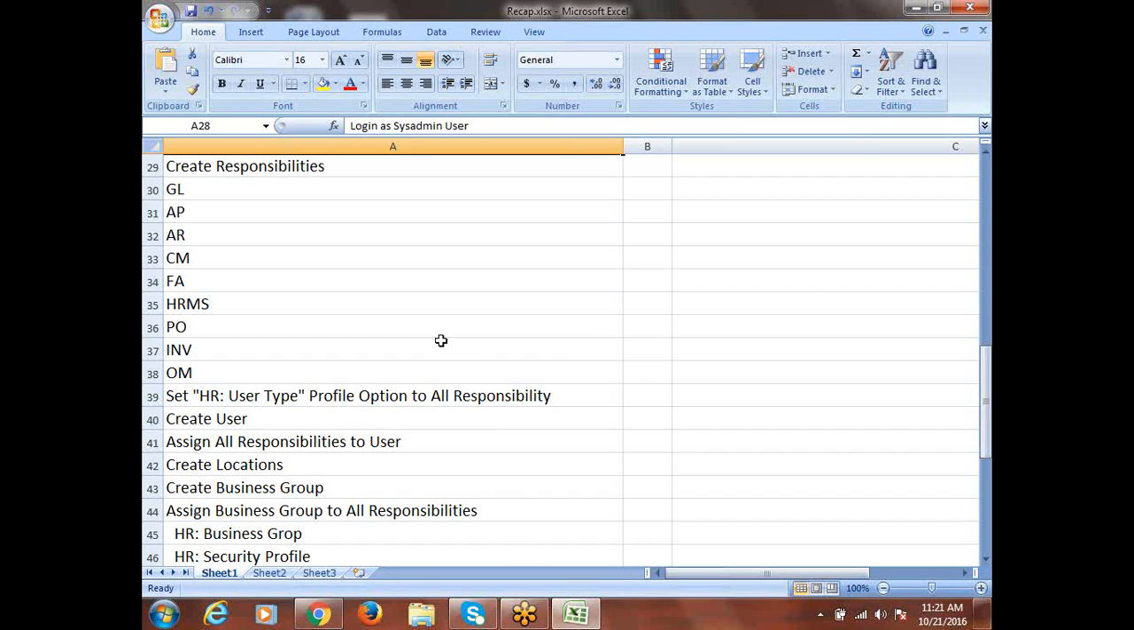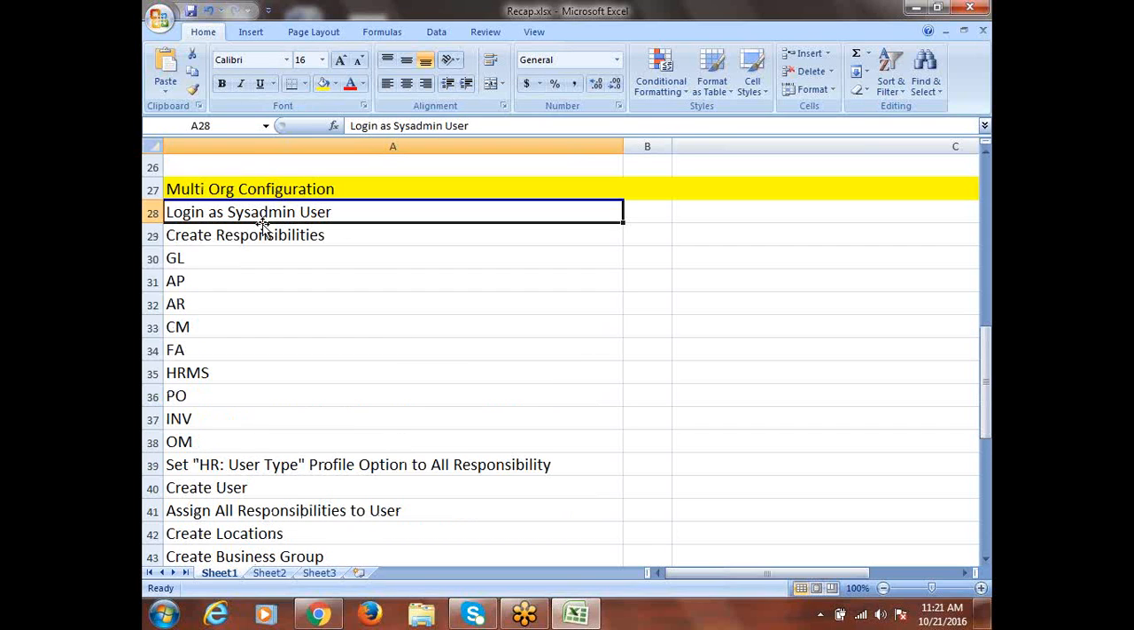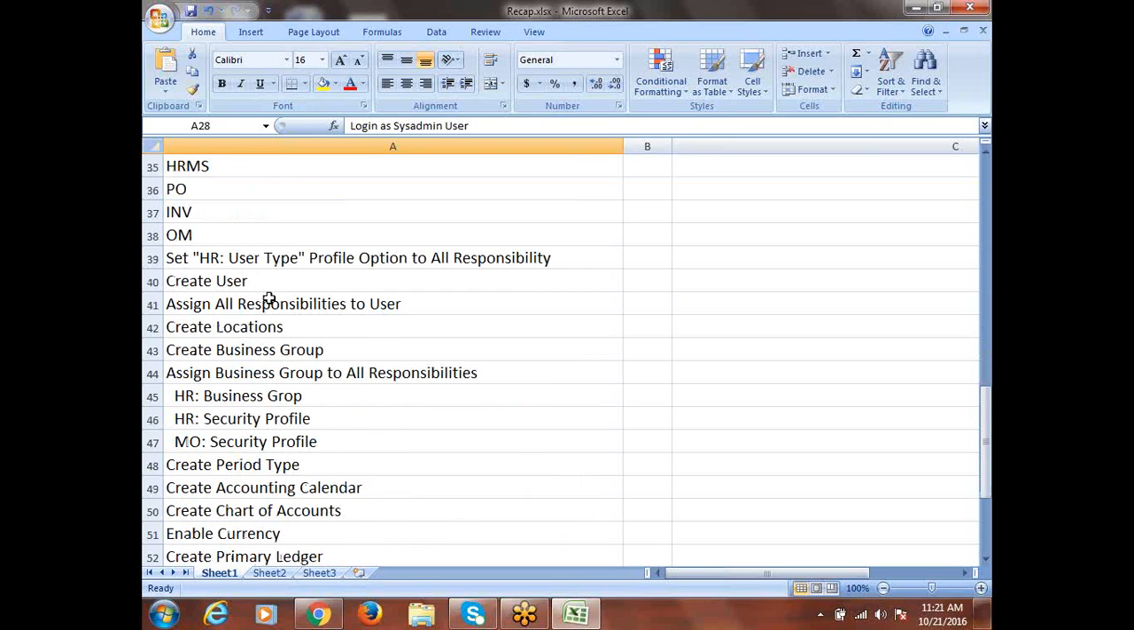Then we have to assign primary ledger to all the responsibilities. Then finally we'll be creating the operating units. Or else you can say we'll create the locations for operating units. Generally we'll be covering all locations in the first step only. Here simply you can say we'll create the operating units.